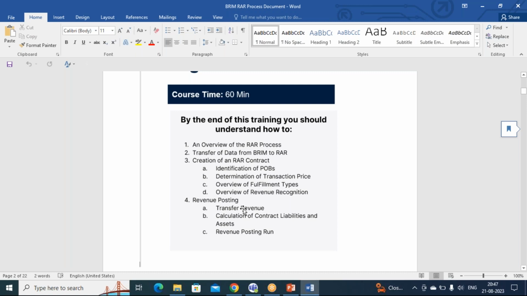Now in RAR also, you create a transaction, like in SD you create a subscription order or subscription contract, right? Similarly in BRIM, we create a contract. Contract means a legally binding document through which you are providing a service to your customers. In the contract you have your pricing plan, charge plan, subscription plan. To recognize your revenue, you will transfer this BRIM data to RAR, and when it goes, RAR will again create a RAR contract respective to the BRIM contract, right? You will cover this in the next slide.